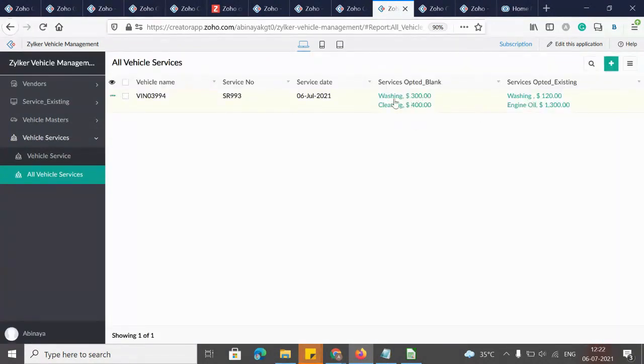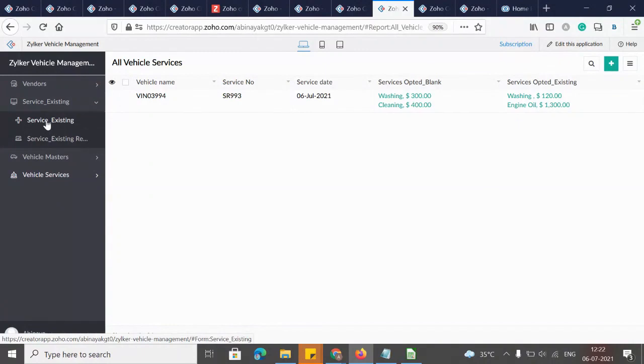Here it has added the relevant data, that is the price and also the service with the comma separated value. Okay, so I have now added both the subforms. Now I have to establish the parent-child relationship between the existing subform and this main form, right? So how do I achieve that?